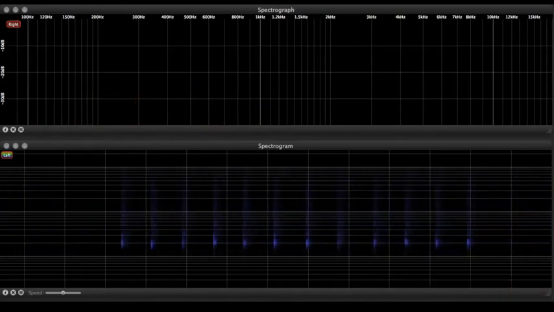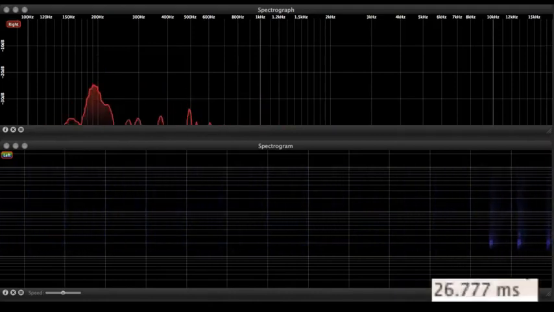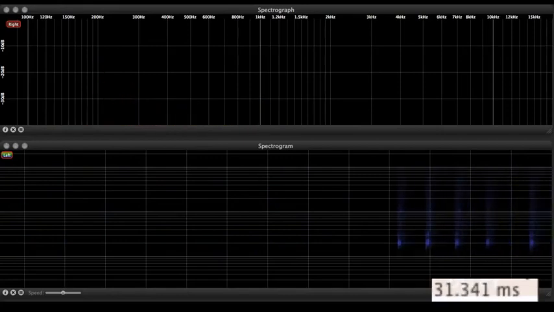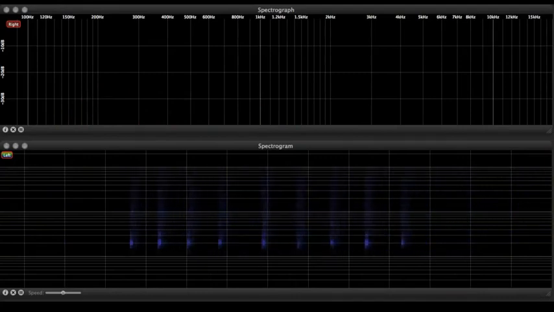18 milliseconds, and it feels a little bit like a flam. And by the time I'm at 36 milliseconds here, it really feels like I have two different hits. I notice the delay as two separate events.